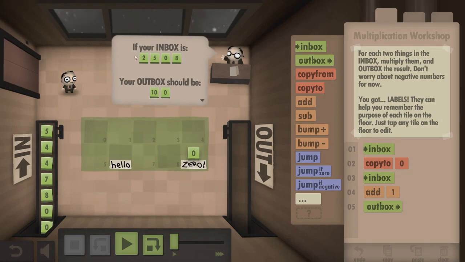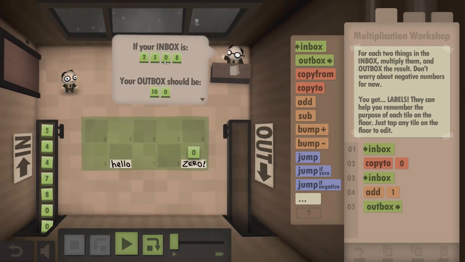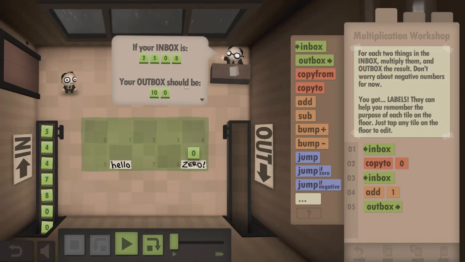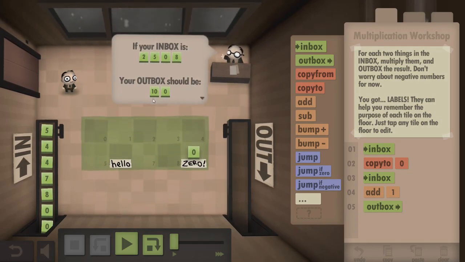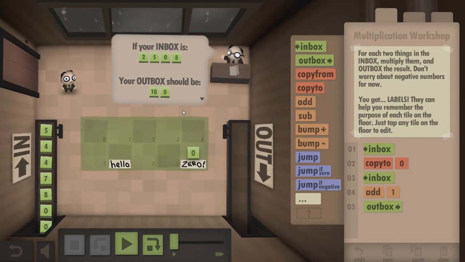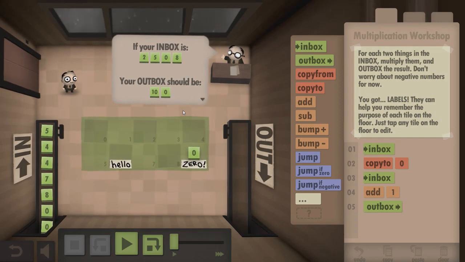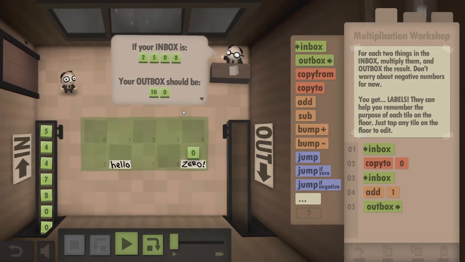Check if it's what I think it means. The inbox is 2500, the outbox should be 10 and 0. How do you get 10 and 0? Reach the things in the inbox, okay, multiply, and outbox the results. But that's not the result.